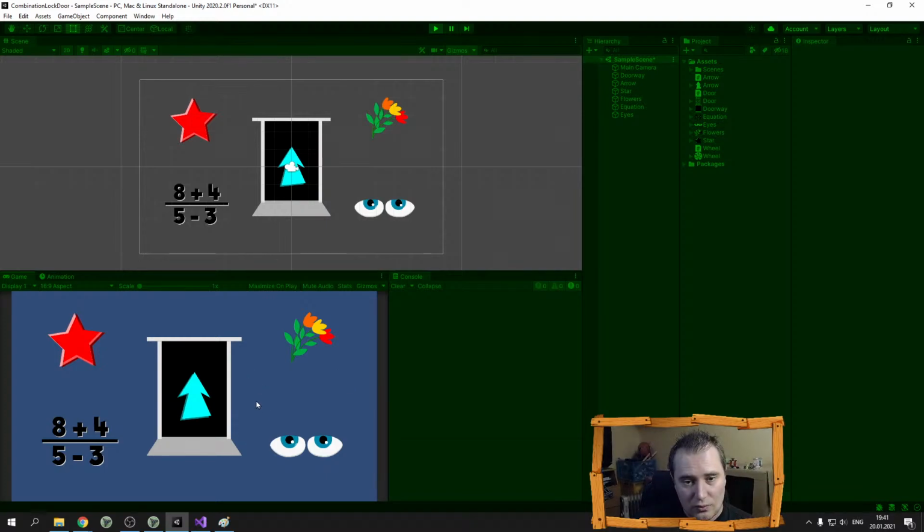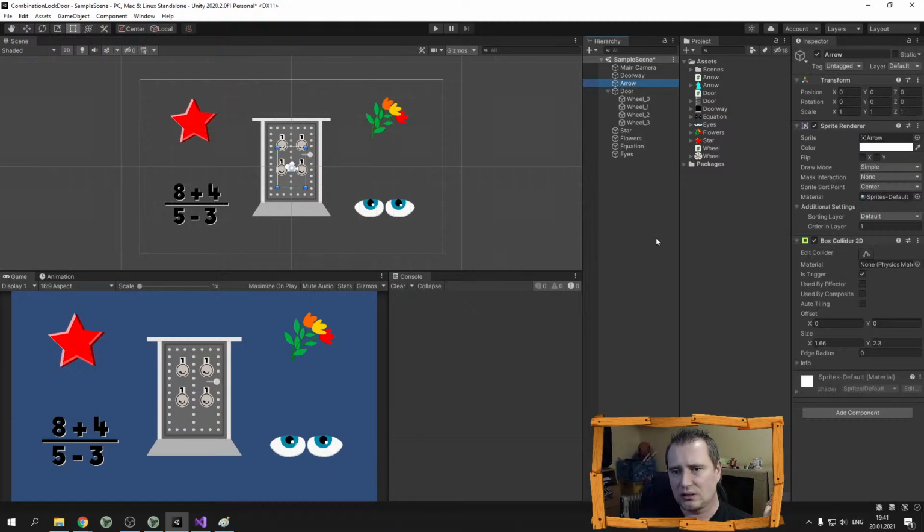Okay, so by the way, if we click our arrow and nothing happens, why? Arrow. Because I forgot to put the script on the arrow. Of course. I forgot everything today. And today is not over yet.